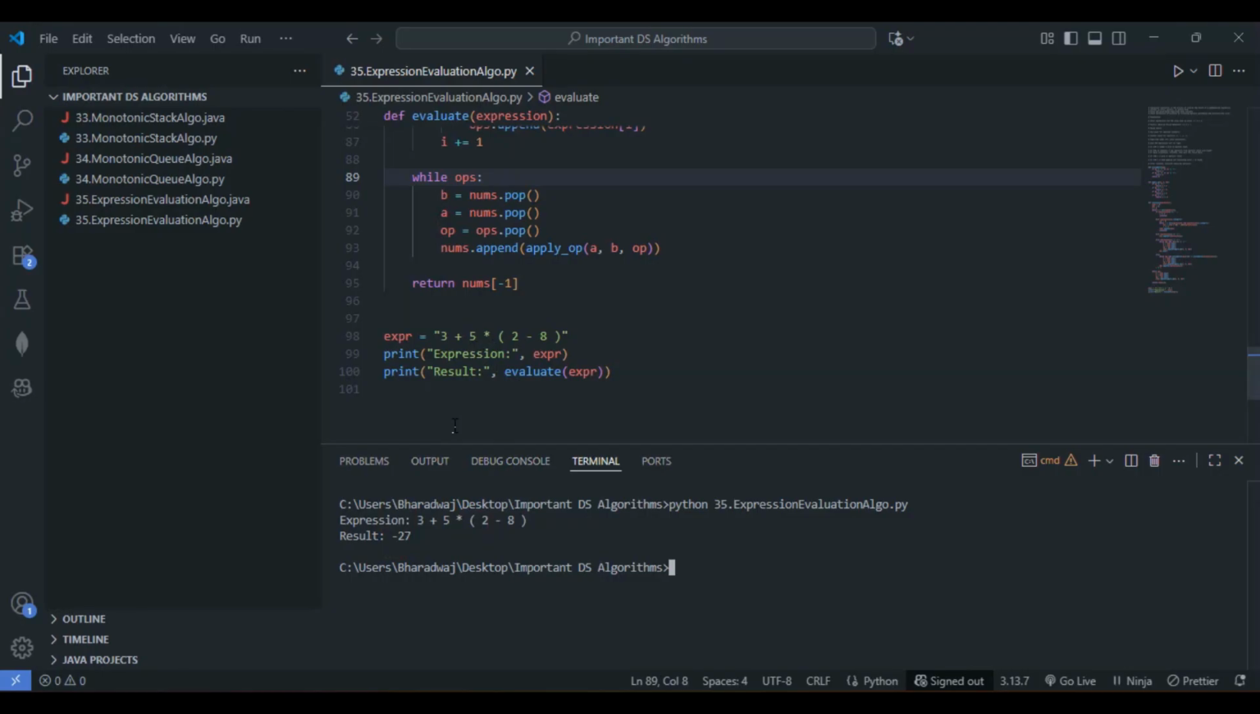Next, let's do one thing. We are done with the expression evaluation algorithm. So next, what will we be doing? We will be discussing the stock span problem algorithms, right? Let's discuss one algorithm so that we can apply it similarly to the stock span problems. So next we'll be discussing the stock span algorithm.